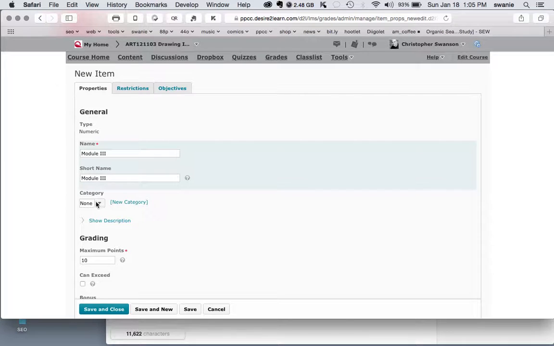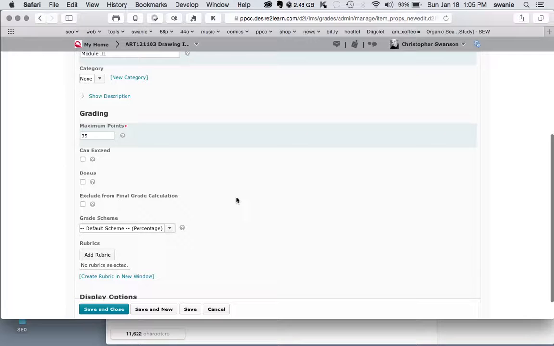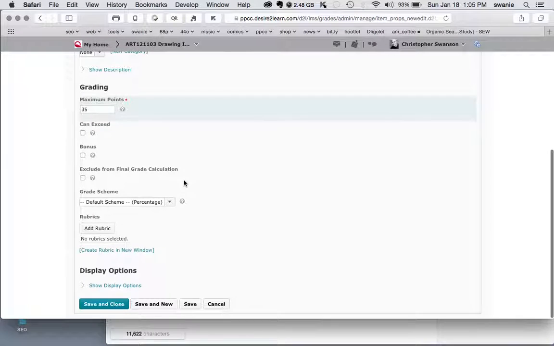Not exactly sure you can read these things as to what they mean. If you had a category for your grades, you could enter that here. I don't tend to do that. Here's where you put in your maximum points, so this is a 35-point grading assignment. If you wanted to create this as a bonus assignment, you would just click it right here. Now, if you have rubrics, that's a little bit more advanced. For now, I'm going to skip it. I'm going to hit save and close.